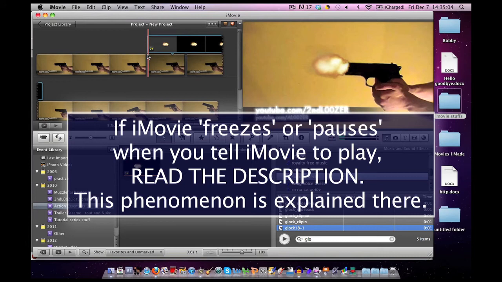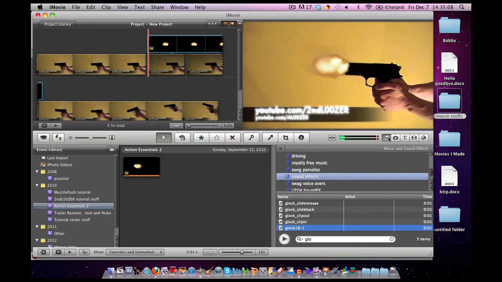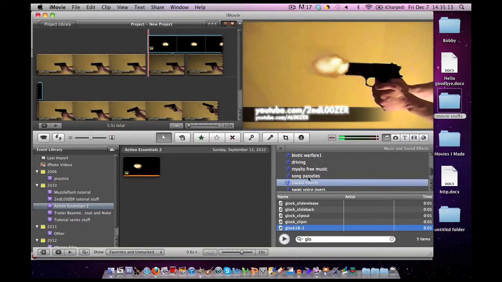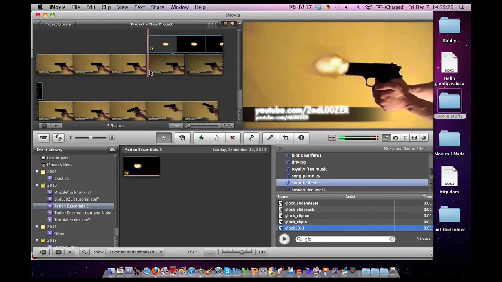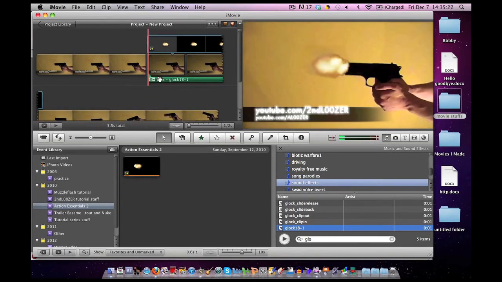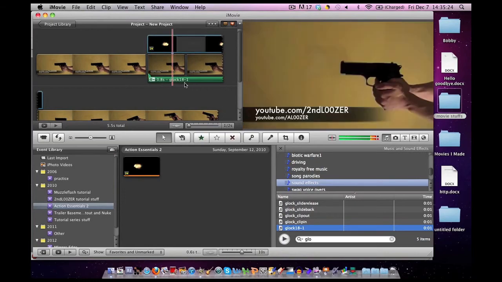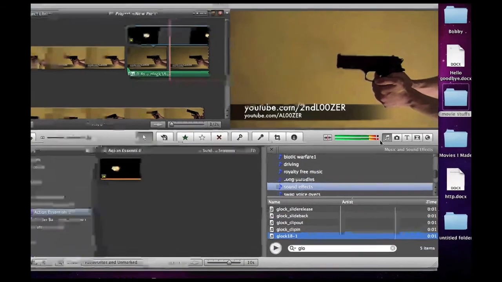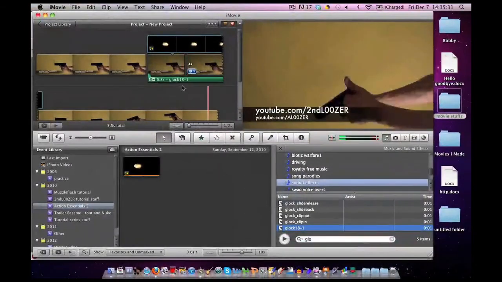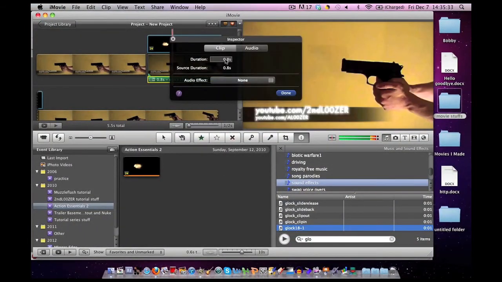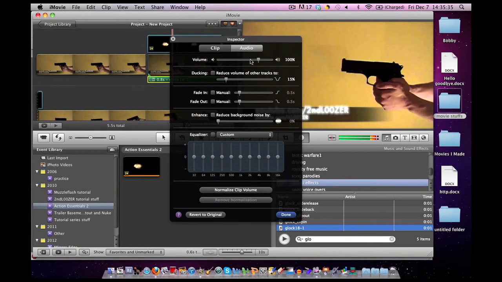Now we need to add the audio. So click on the music note down here. I have a playlist called Sound Effects. Click on the playlist. Drag my sound effect, put it in place. Make sure the audio isn't clipping. As you can see, it was clipping. We have the little red light right there. So double click on that audio and change it to a lower volume. That's more appropriate.